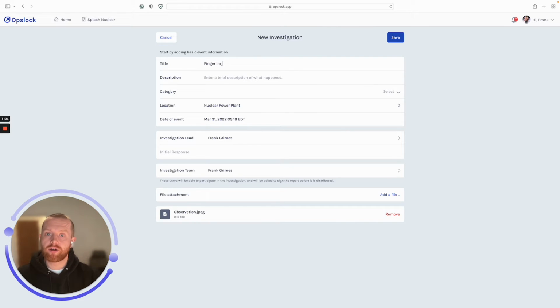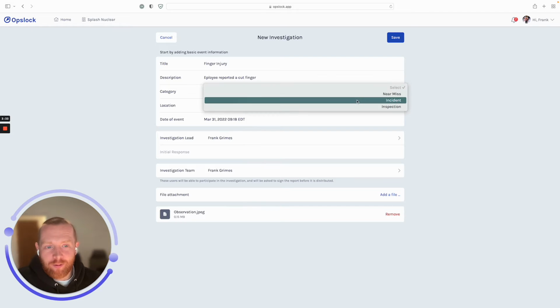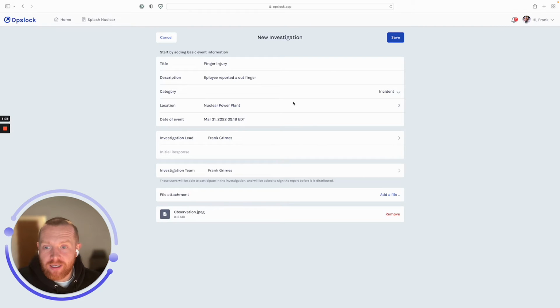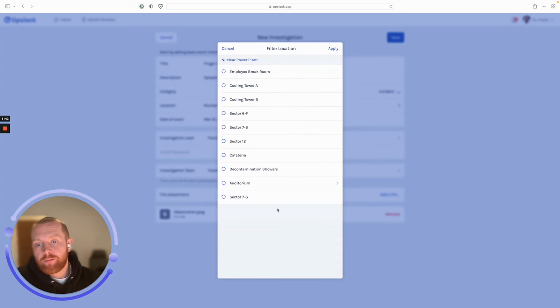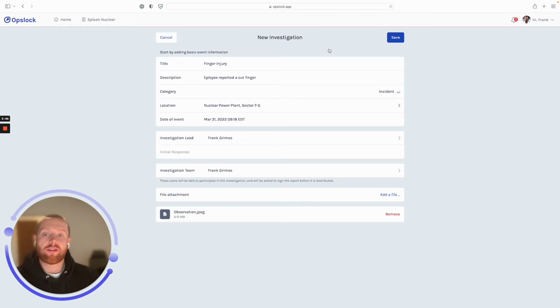So let's say finger injury, description, employee reported a cut finger. I'll keep this pretty light. Hopefully you'll be able to interpolate what we want to do here. So this is an incident. We've actually had something happen. Our location is going to be pulled from the observation. But again, just to reiterate, if you've built out your location tree, you do have that ability to track things on a location by location basis.